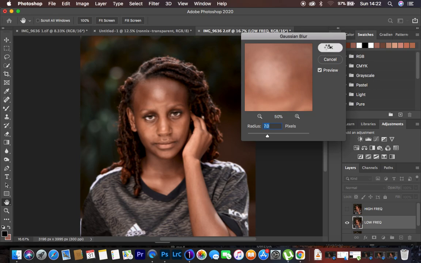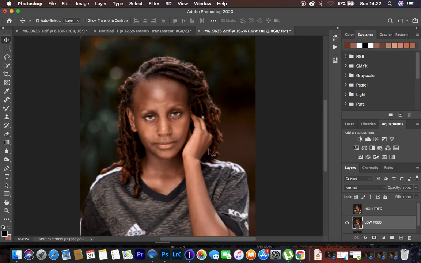I'm just going to hit OK, and you can see the image is looking a little bit blurry, but don't mind that. Come and select the high frequency layer and now activate it. After you have activated it, remember in the high frequency layer we only want to remain with the details or the skin texture.